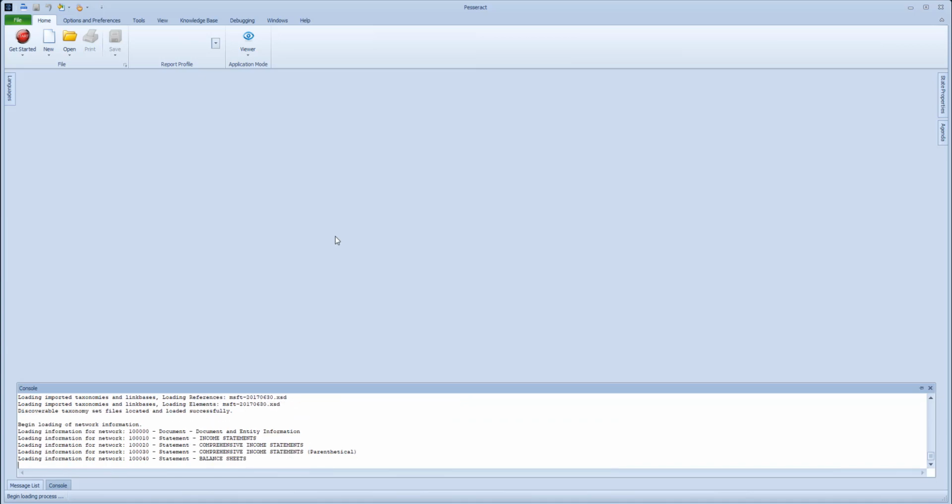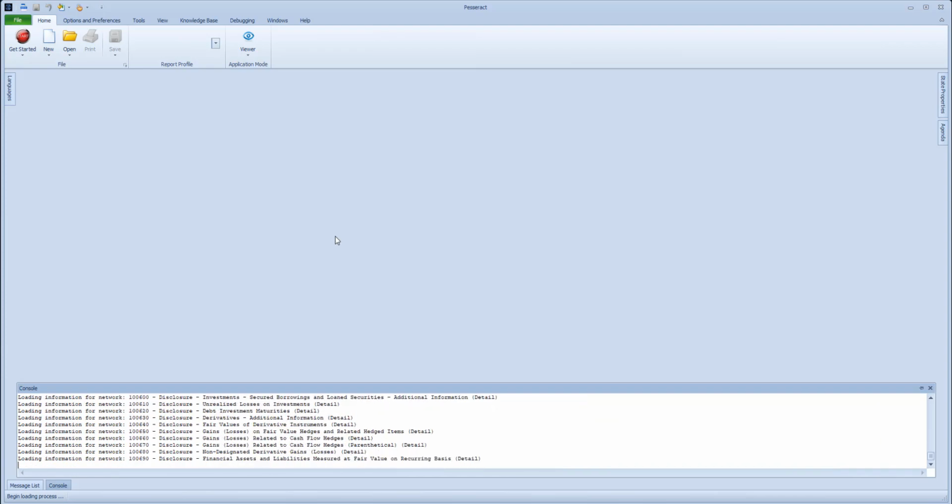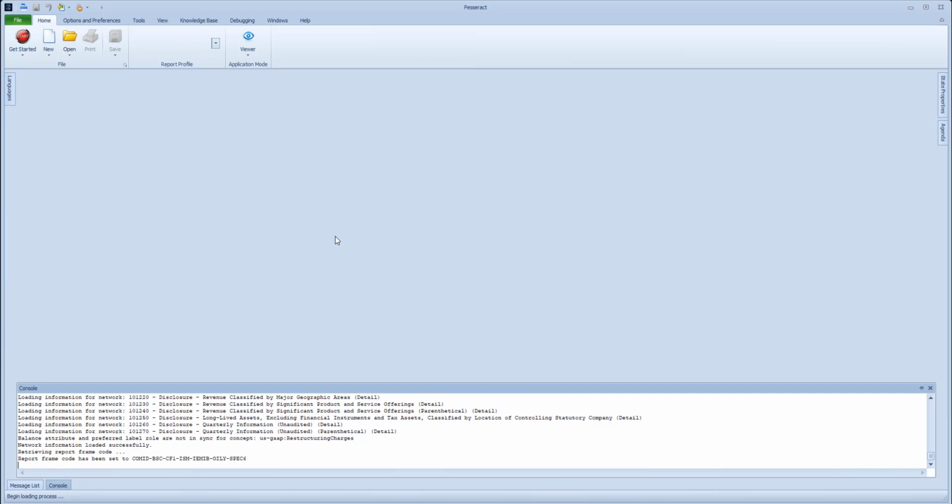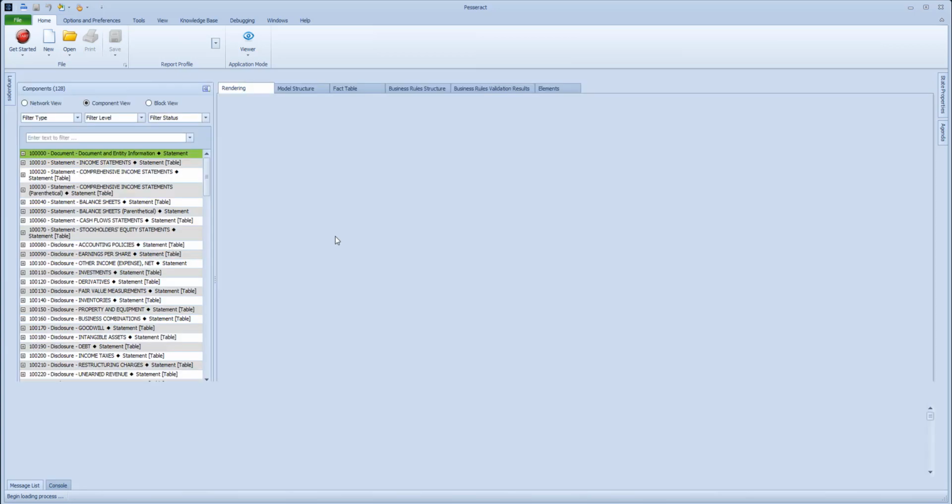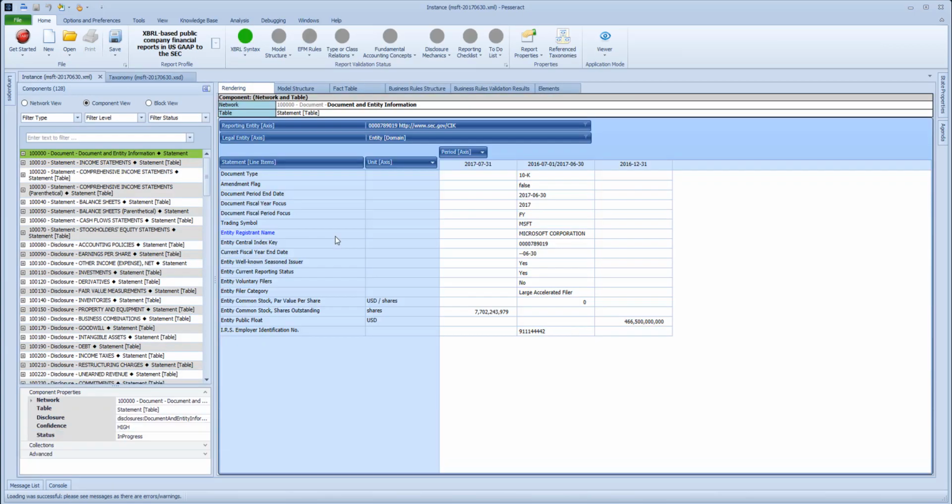This is the 1917 Microsoft 10K. It takes about 30 or 40 seconds to load the entire report. Okay, so the report is loaded, and now I'm going to validate the report.